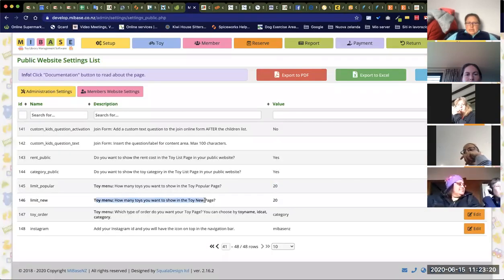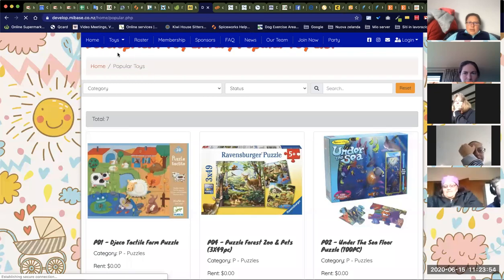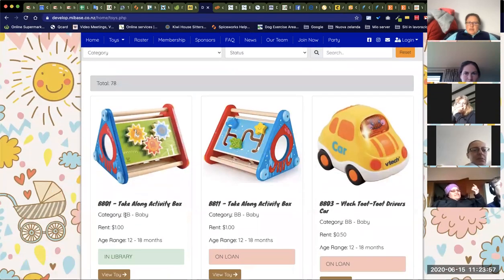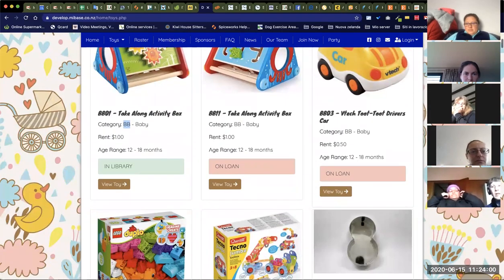So here is exactly the same for the new page. How many toys you want to show up in the toy new page. And toy menu, which type of order you want your toy page. So in your toy page, because you have all toys together, you can choose if you want a specific order. So order by toy name or ID cat or category. In my case, I choose category. So it means if I'm going in the toy page, it will show the category BB, baby, first.